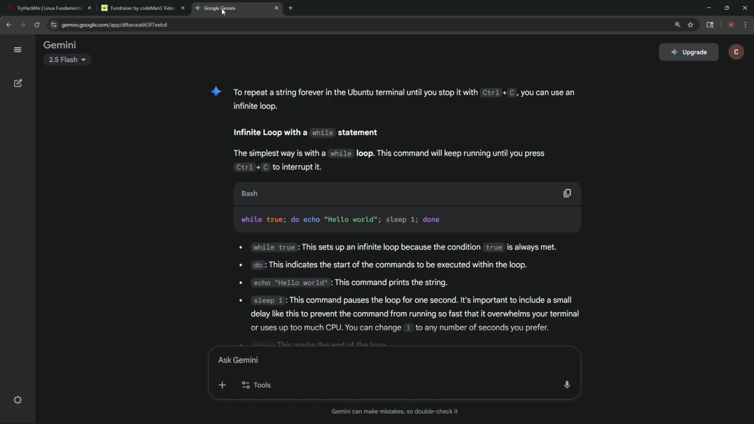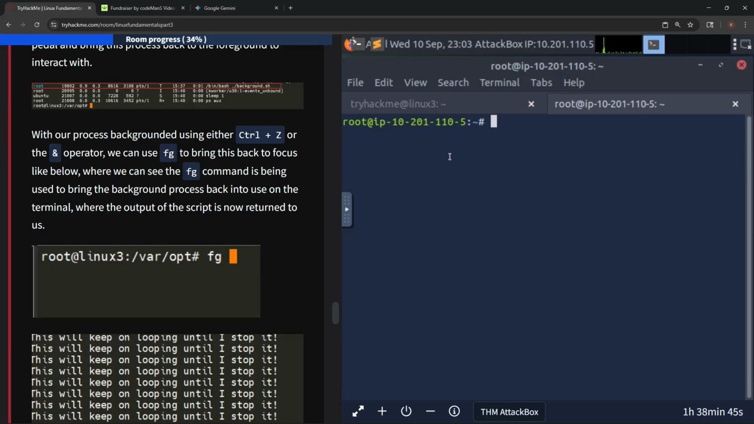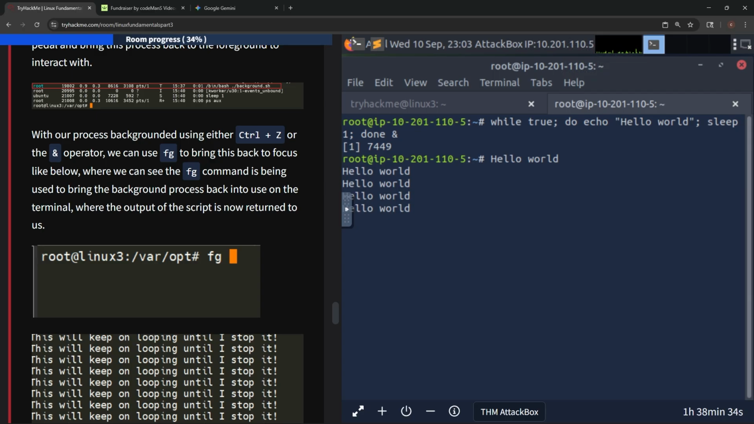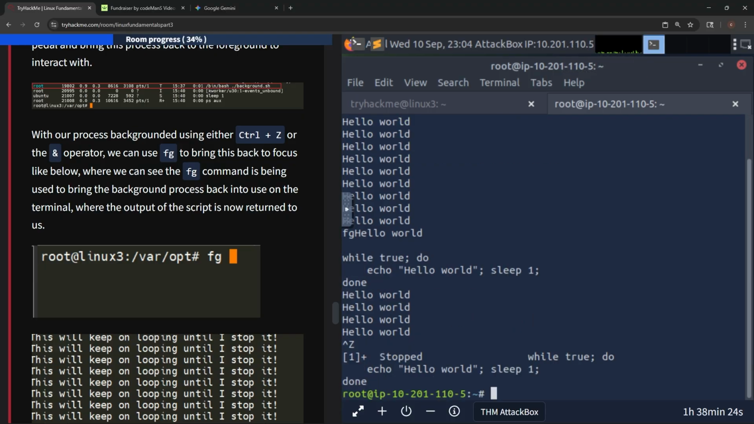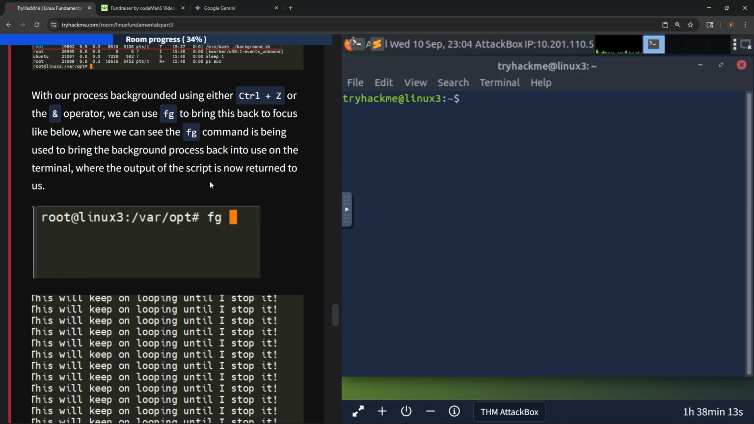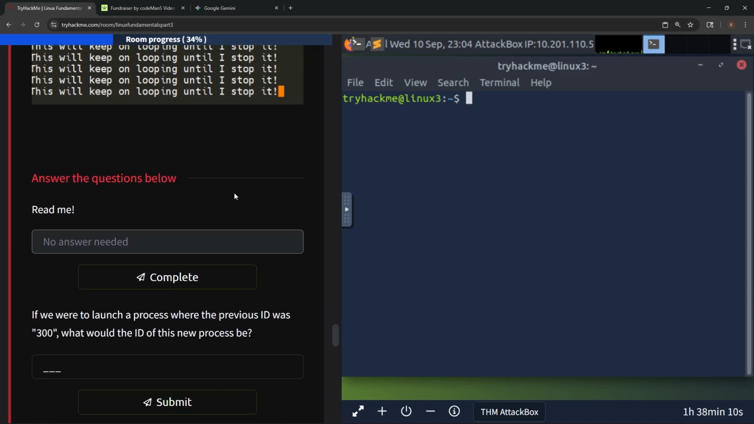Okay, so now let's do the script. Let's grab this thing here. Let's do a Control Shift V over here, and then let's do an AND. What? That didn't work. What if we do FG? Okay, whatever. All right, Control Z. So I don't really know how to make that not do that. But whatever. Anyway, so that's what that says, and now we're on to the questions.